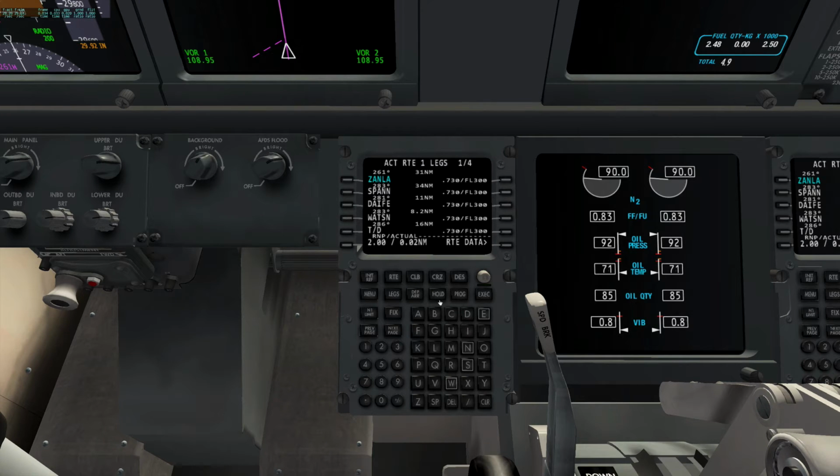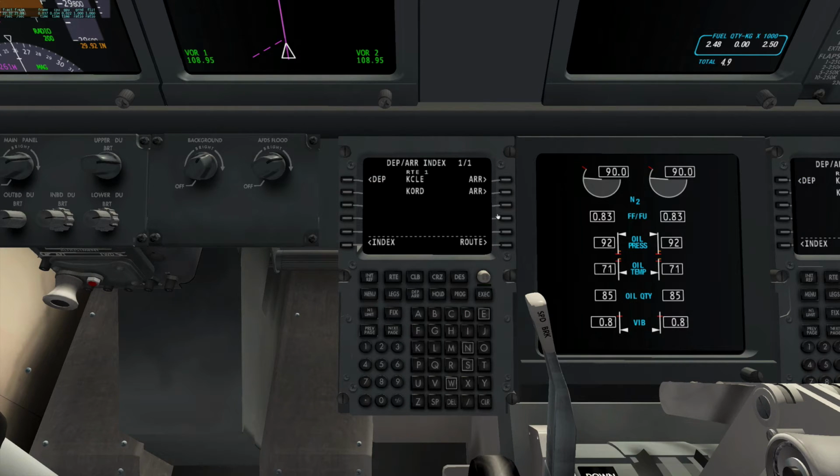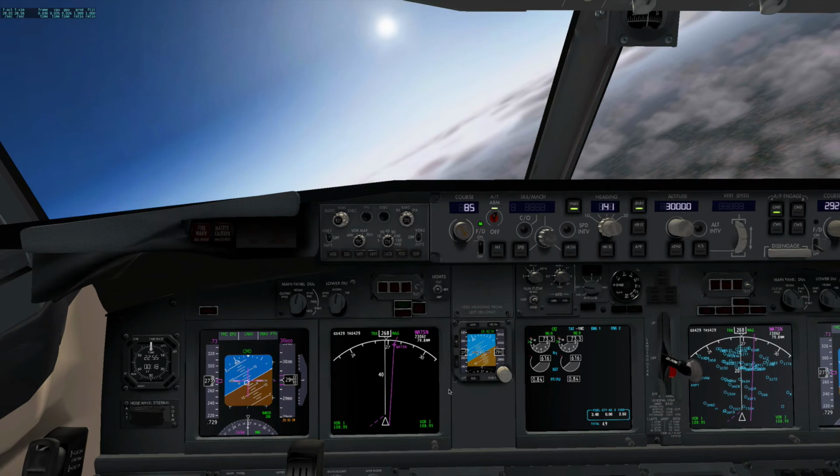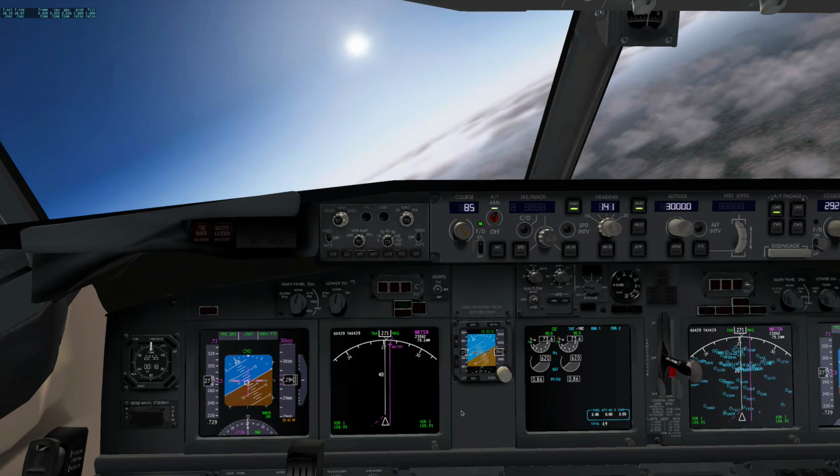So I'm going to go to my arrival and punch in ESPO, and we'll use Watson as our transition, and let's land at 10C. I'm going to go ahead and execute that, and you can immediately see us turning, but we will continue to turn.